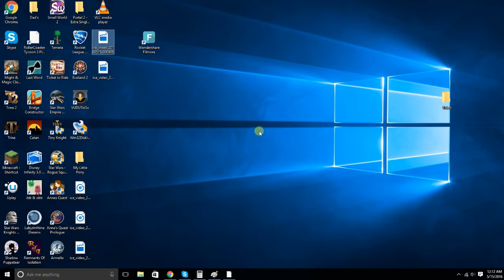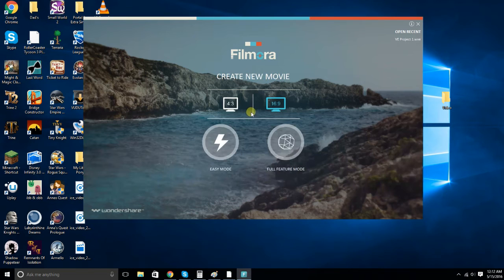Good morning, everybody. Today I'm going to show you how to use Wondershare Filmora to automatically blur faces. So first thing you want to do is open Wondershare. Once you have Wondershare open, you want to go into full feature mode.